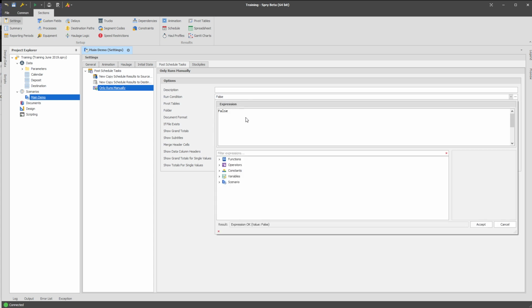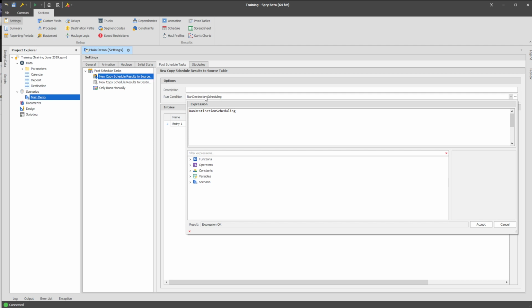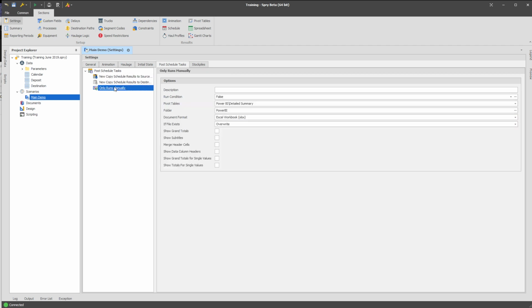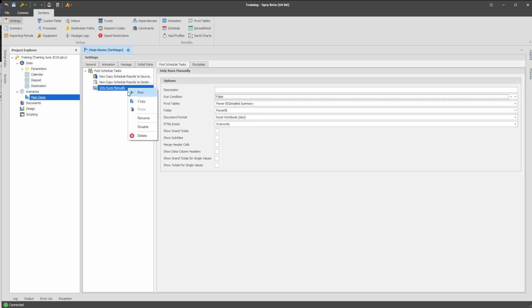And so what I do is I set my run condition to be false. What this means is that it won't run automatically. Most post-schedule tasks are set up, if you're running a destination schedule, with some kind of filter, but they're still running on a schedule run. By setting your run condition to false, you're only going to run it if you right-click on it and choose run. So this is just going to fire off if you then go, yep, I'm happy to wait a minute or two or whatever it is for your data set to send the data back out to my analytics. So you right-click and choose run.